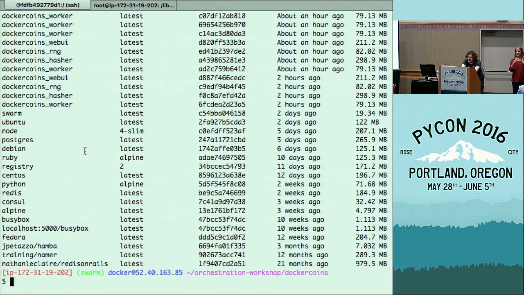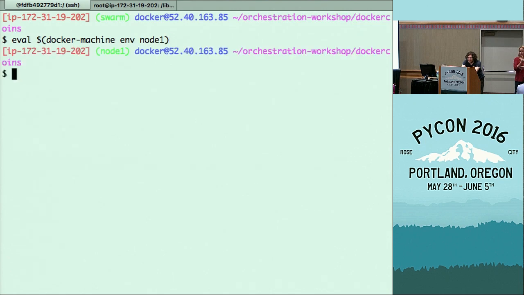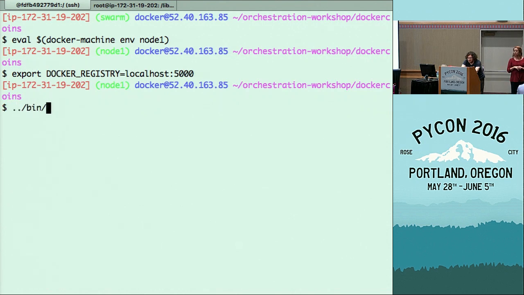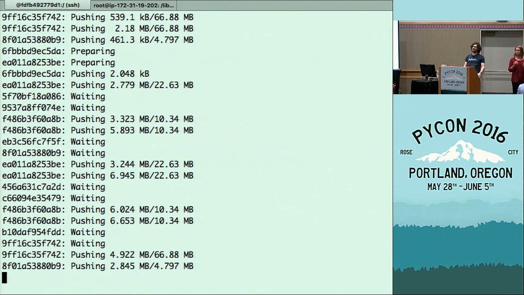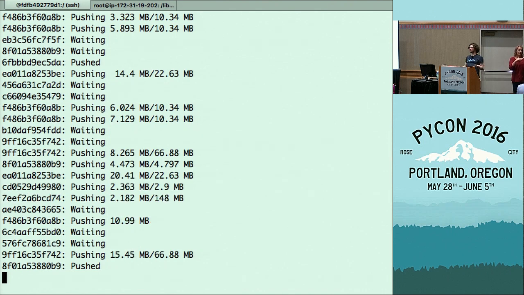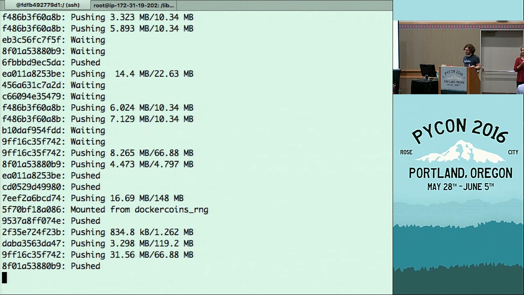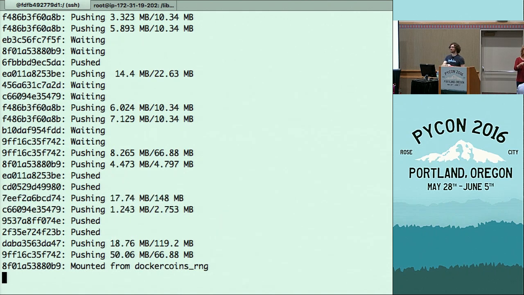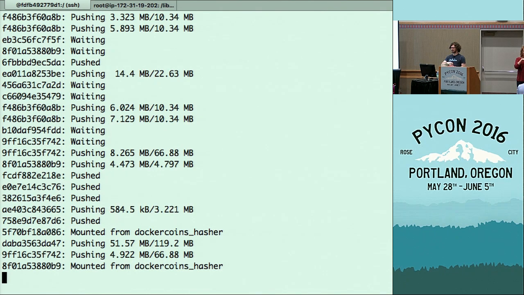So the first thing, I'm going to switch back to talk to node1, because remember, I want to do all my builds on node1. Then I set my DOCKER_REGISTRY variable to localhost:5000. And then I invoke /bin/build-tag-push. So it's building the application. Since we already had built the application before, this is super fast. Then it's pushing to the registry, and that's going to take a few minutes, especially for the first push, because it has to get all those base images and all the layers into the registry.